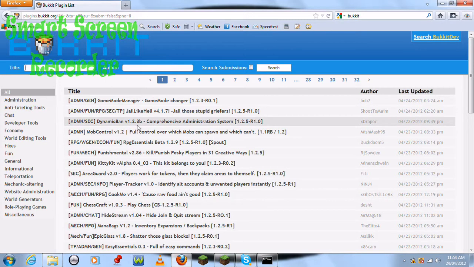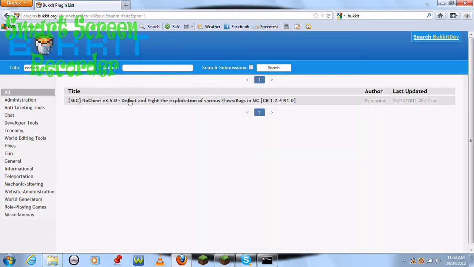Now you can just look through all that, but I've heard of really good plugins. So what I do is, for instance, let's say NoCheat, because you don't want hackers in your world messing it up. So you type in NoCheat, you hit enter, and it will come up with one of the titles to it.